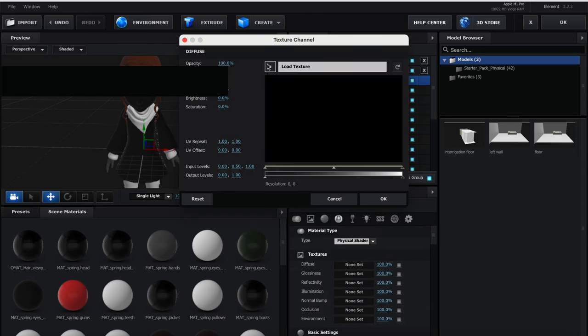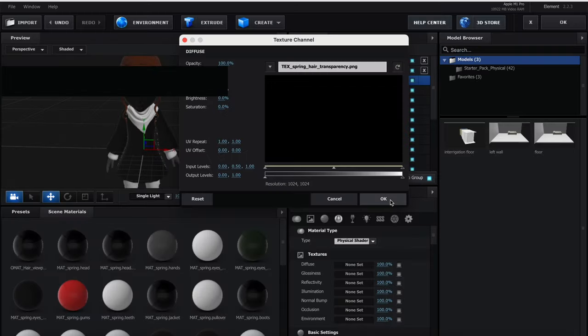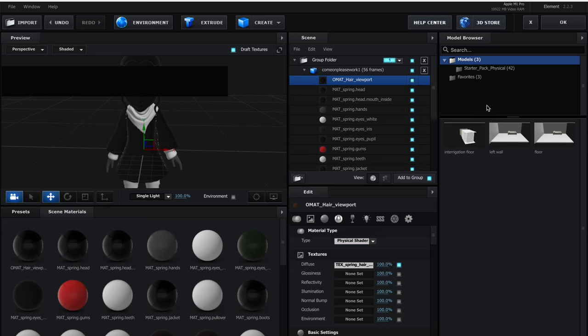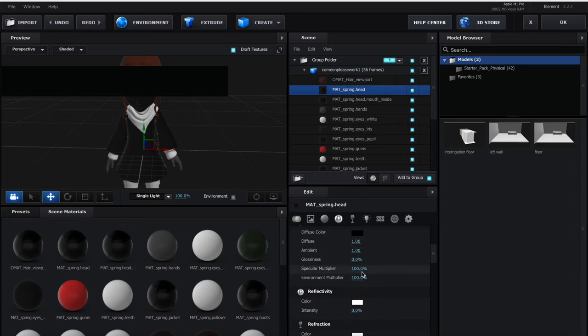So for the diffuse, I'm going to go to this, load from file, and I'm going to locate her texture pack. And it's for her hair. So I think this is pretty much it. Okay, that did nothing. So undo that. She might have to be flat. Next up.